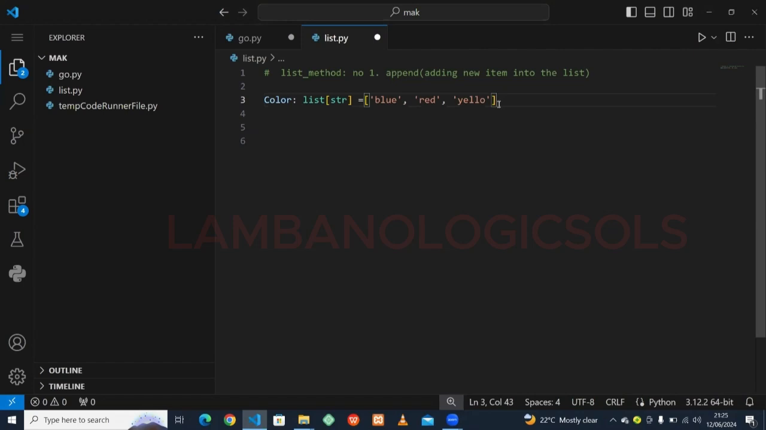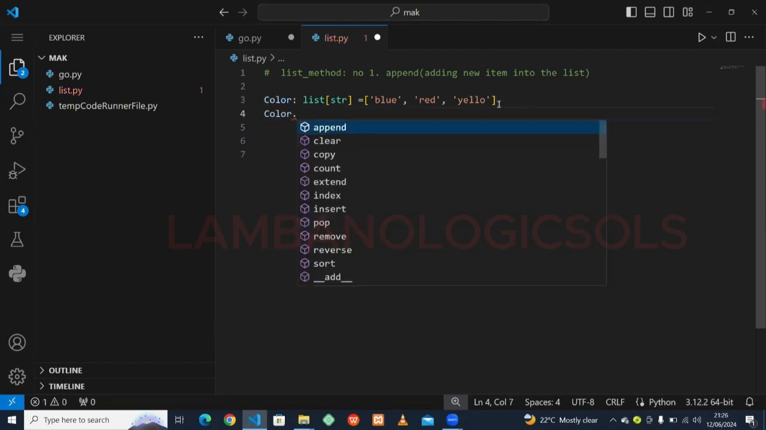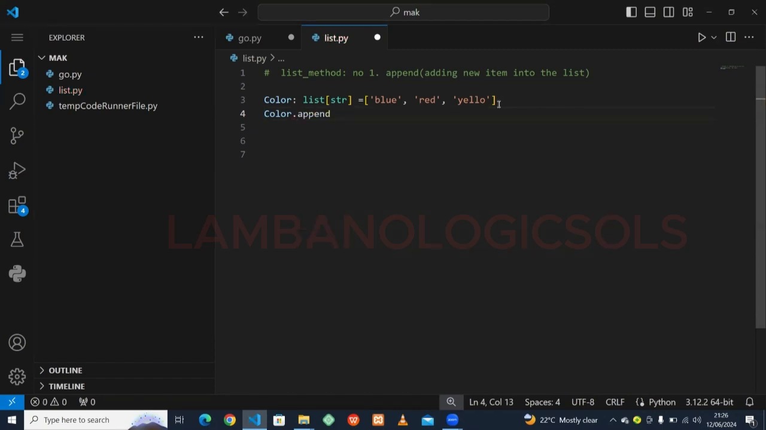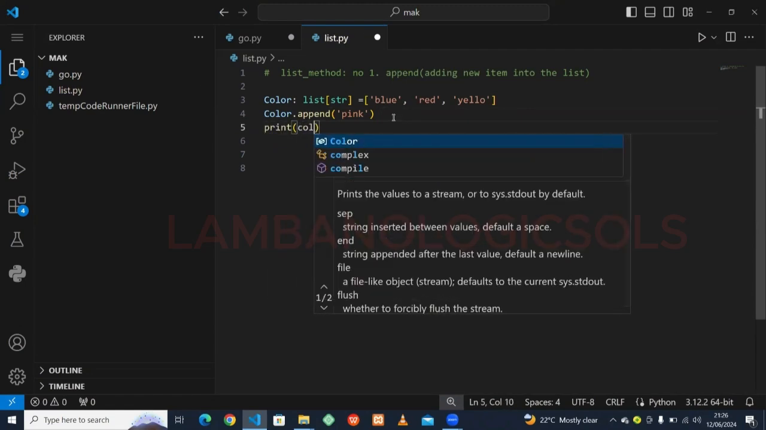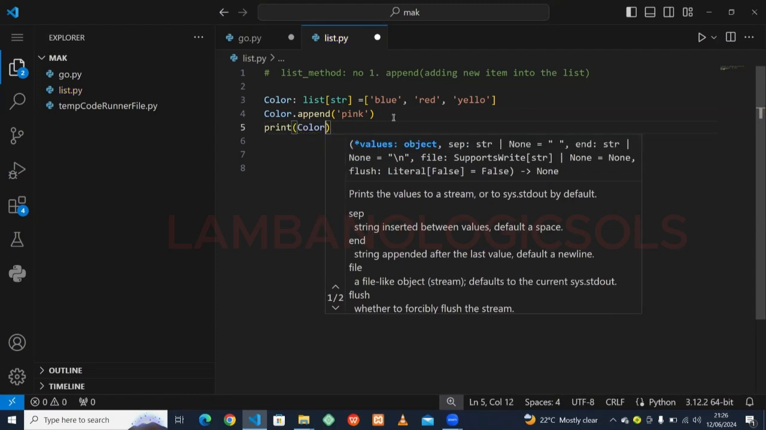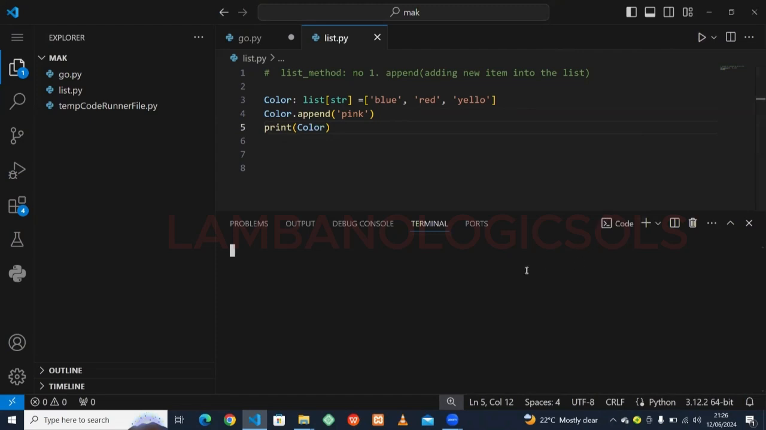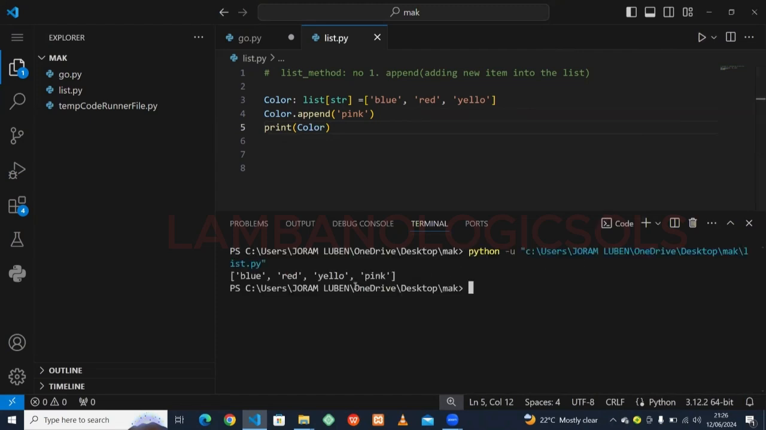In append, I write color, put a dot, then go with append, open bracket, and quotation marks. I'm going to add pink to this list, and then I print color. When I save this and hit run, waiting, and you see I'm getting pink.